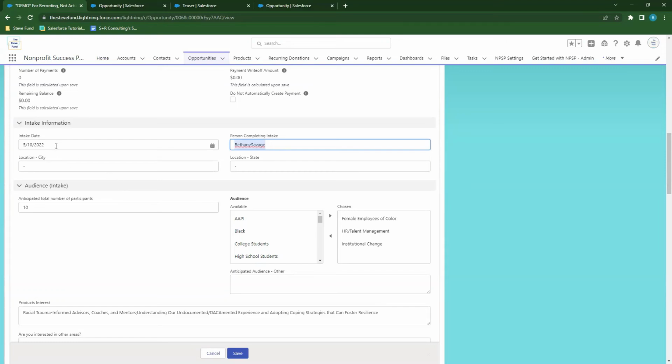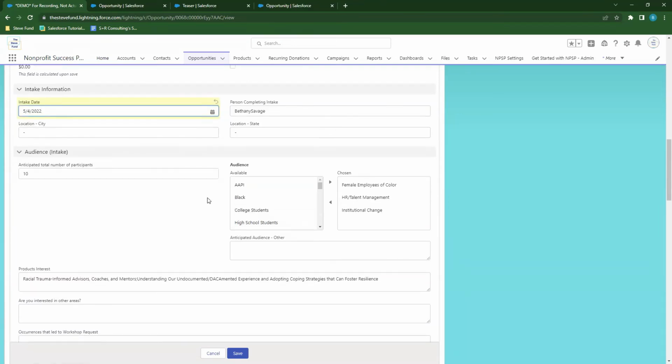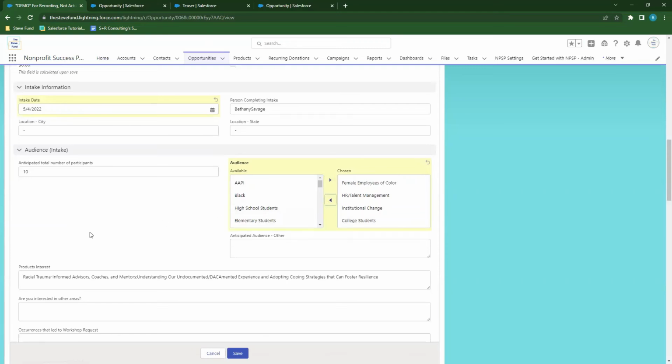So let's say I'm entering it in the system today, but I actually had the conversation last Wednesday. I could adjust this to last Wednesday. Okay. I can change any of the fields in here. That multi-select that previously was holding Control or Shift to select a range, now you have arrows back and forth. So if I want to add college students, elementary students, oh wait, no, I don't want elementary students, I select it over here, click it back over to there.